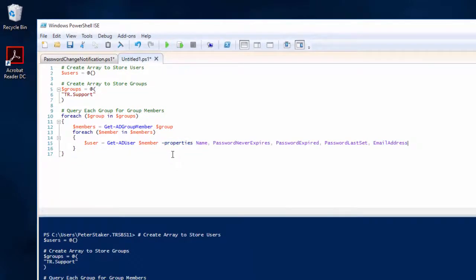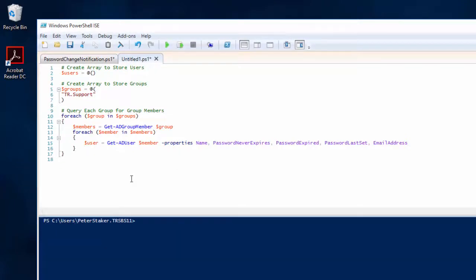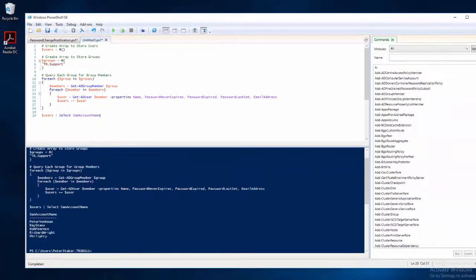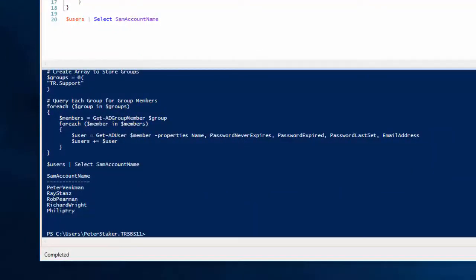And then if we were to run that again, what we would see is that we'd collected all the user objects. So rather than do that, what we're going to do is add that user object to the users array we created earlier. And we do that by typing $users plus equals user. And if we come down to the bottom of the script, we'll type users, and we'll pipe that out to the console, and we'll look at the SamAccountName again. And what we should see is that it matches exactly what we had before. You can see again we get those 5 SAM account names.